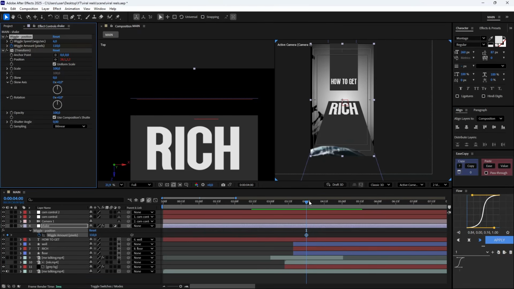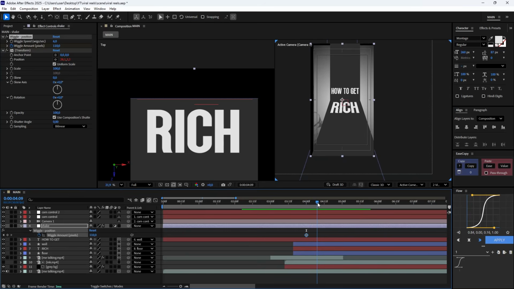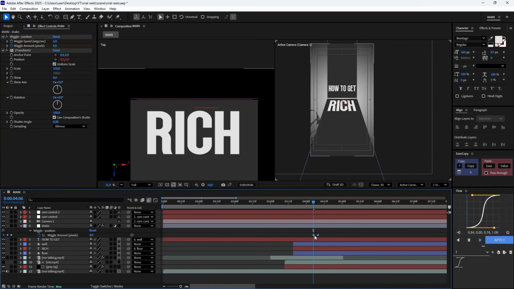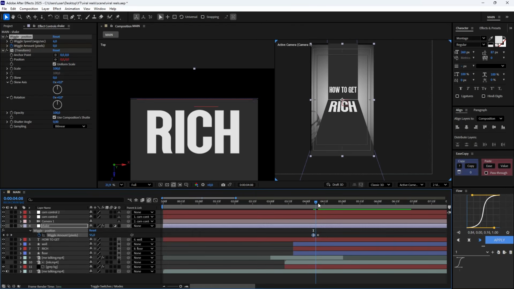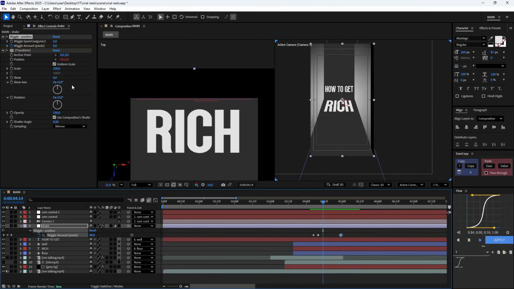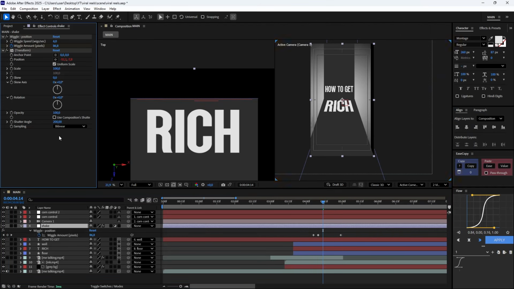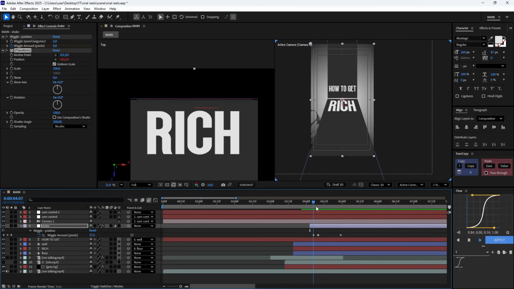Create wiggle amount keyframe at 4 seconds 10 frames. Go to 4 seconds 6 frames and change wiggle amount to 0. Copy this key and paste it at 4 seconds 29 frames. Uncheck Use Composition Shutter Angle here and increase the shutter angle to 200. Change sampling to bicubic. And also cut this adjustment layer at the moment of shake.